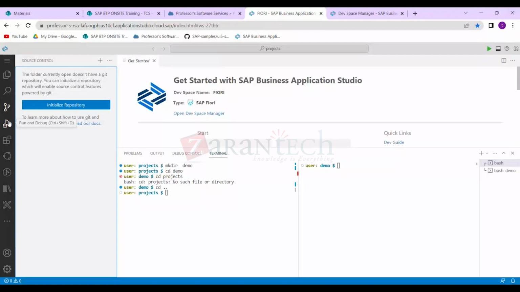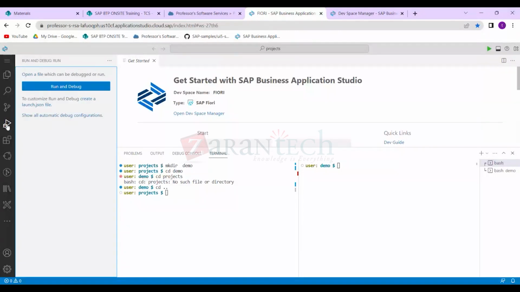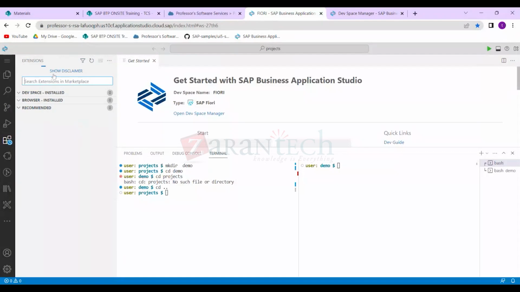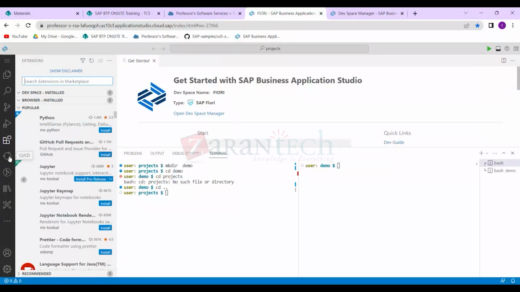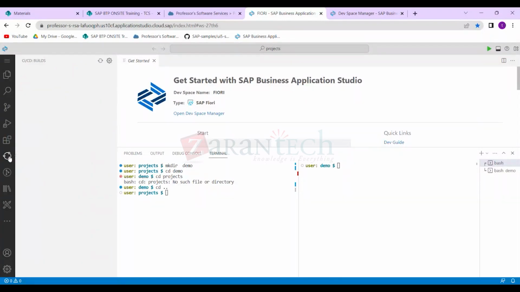This is the run and debug mode. If you are running your application and you want to find where the application is going wrong, or if there is some kind of configuration that is missing, you can check it over here. The extensions are also available, which we have already seen. Okay, what we have is CI/CD. In the next sessions, we'll be able to see this.